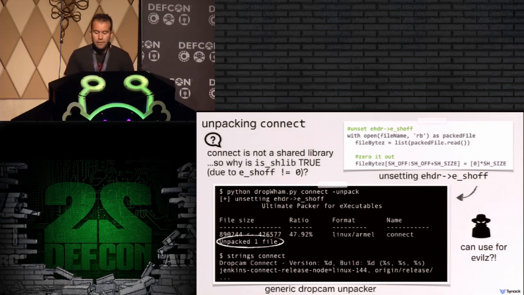And actually, using the inverse of this technique, so setting that member in the ELF header, we were able to create unpackable binaries as well. So I guess thanks to DropCam for that.